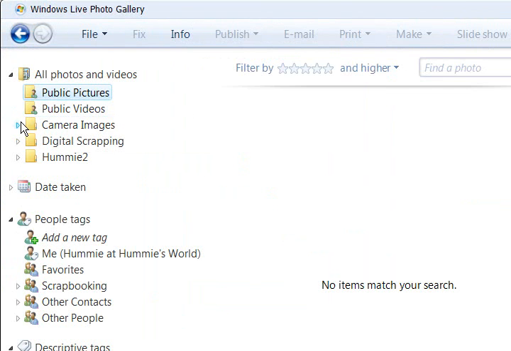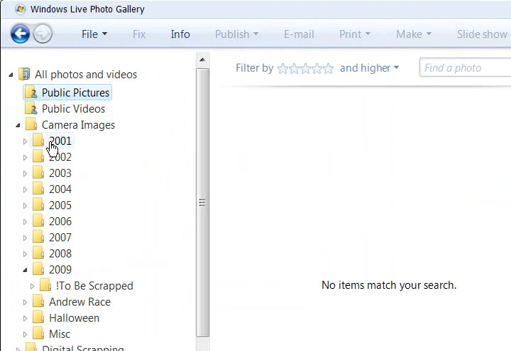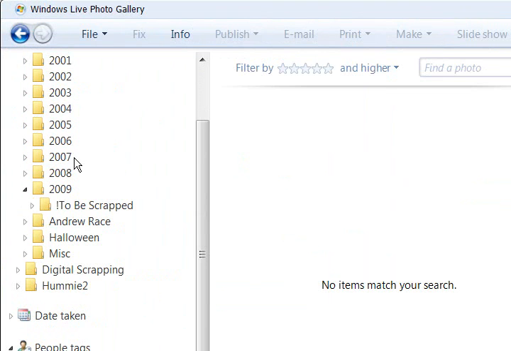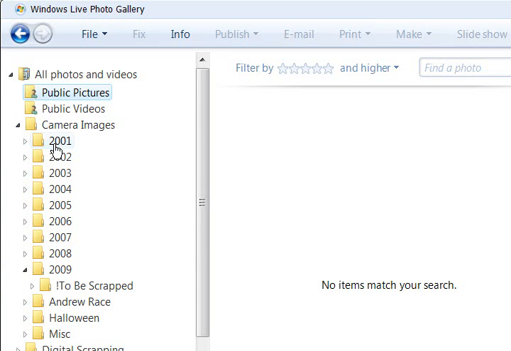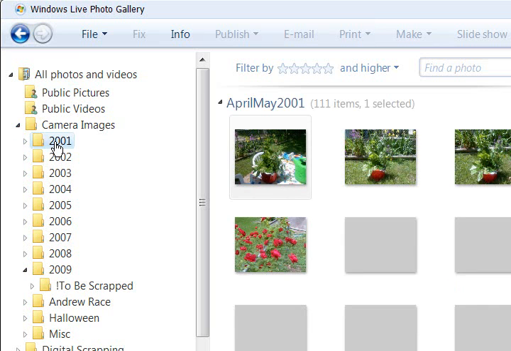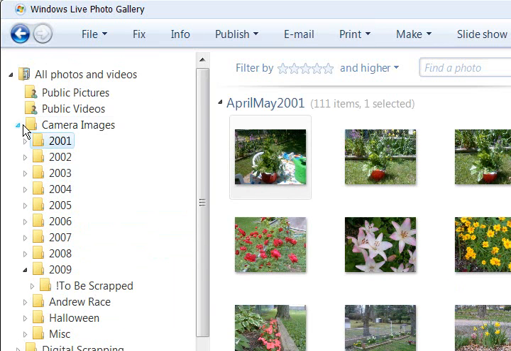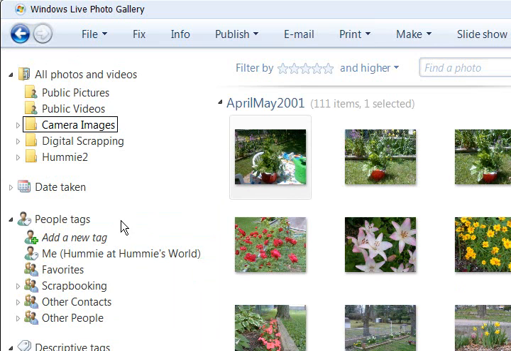So I have those set up, and you can see here that it works just like a browser. And I can go in here and access any one of my folders. Let's close that up to keep the room.